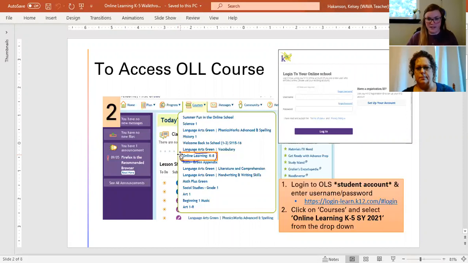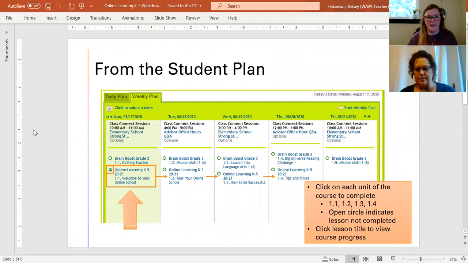Another way that you can get to the lessons is by clicking on the Plan tab, and another drop-down will appear where it says Daily and Weekly. If you click that, it will take you to your plan. And as you can see, the online learning course is here on the schedule.